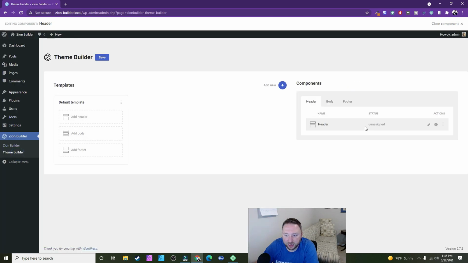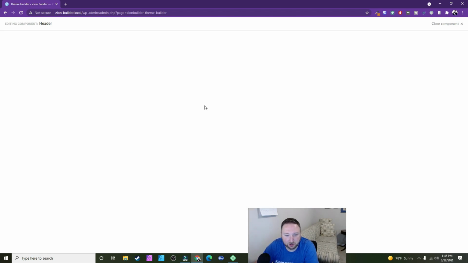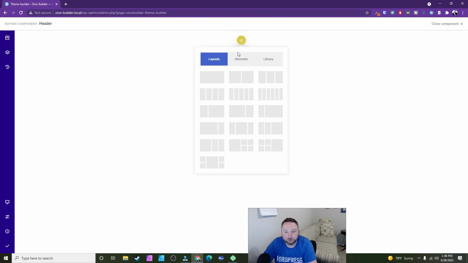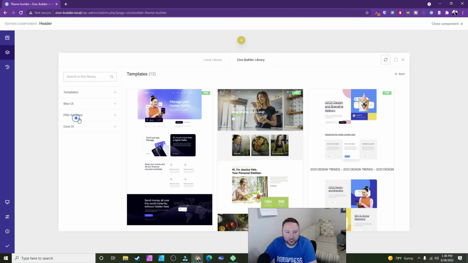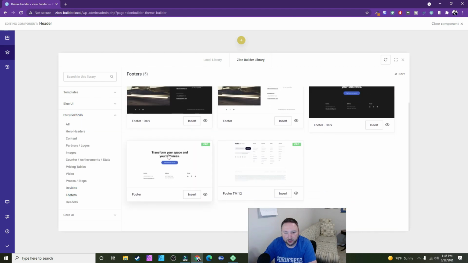Let's go to the header. So we're going to assign it here. And make sure you click the Save button after you assign it. And then from here, we're going to build another new component. And we're going to move a little bit faster through this one because I want to show you what it can do. So we'll go into library, the pro sections. We're going to choose just a generic footer.